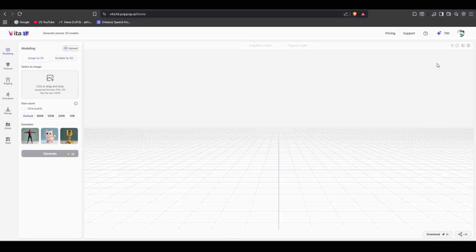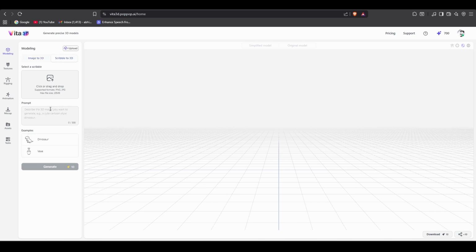Now, after login, you will see this super simple 3D workflow of Vita3D. We are going to use Vita3D to generate, texture and animate our models just with a few clicks. For the first process, you will see that we have two options here, Image to 3D and Scribble to 3D. Once you have doodled your model or object, describe your imagination in words. For example, this cute dinosaur with a text prompt, and also a vase doodle with a text prompt. If you click on generate, you will have this model ready.